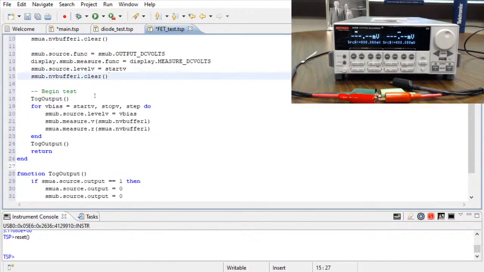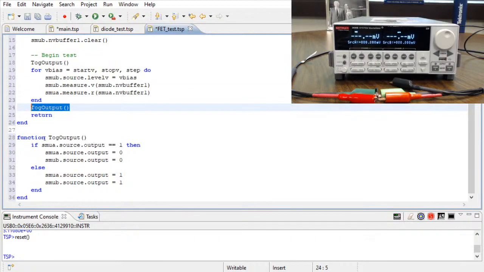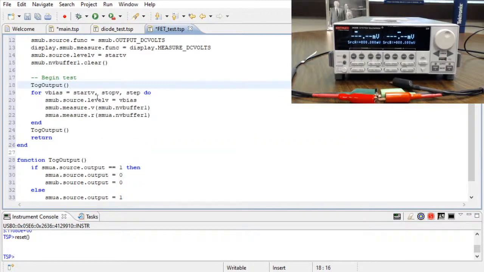The test is pretty simple. I do have this tog output function here, so I'm using a function within a function. What does tog output do? It just toggles the output here. So I'm just checking if the output is on, then I'll turn them off. Otherwise, I'm going to turn the outputs on, just so that I don't have to have smua.source.output everywhere. Easier to just have that be a function, and I'm using it more than once. So, good functional programming practices.